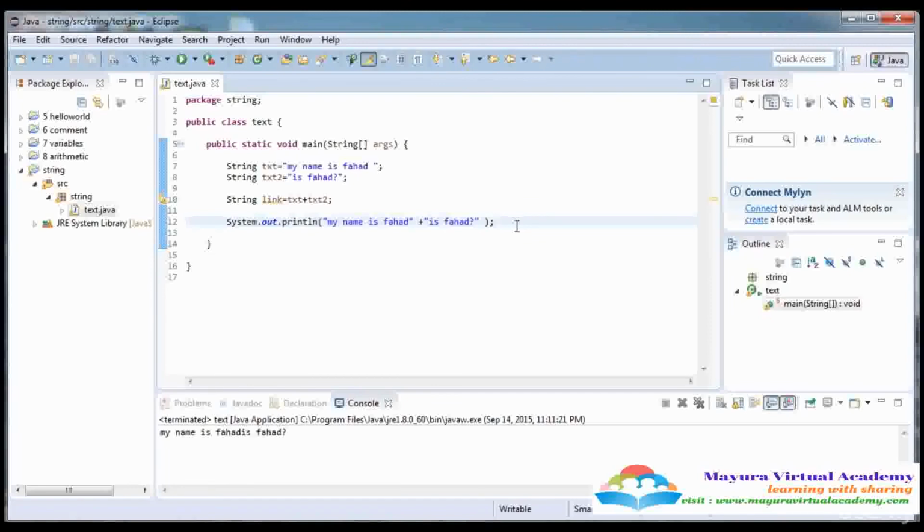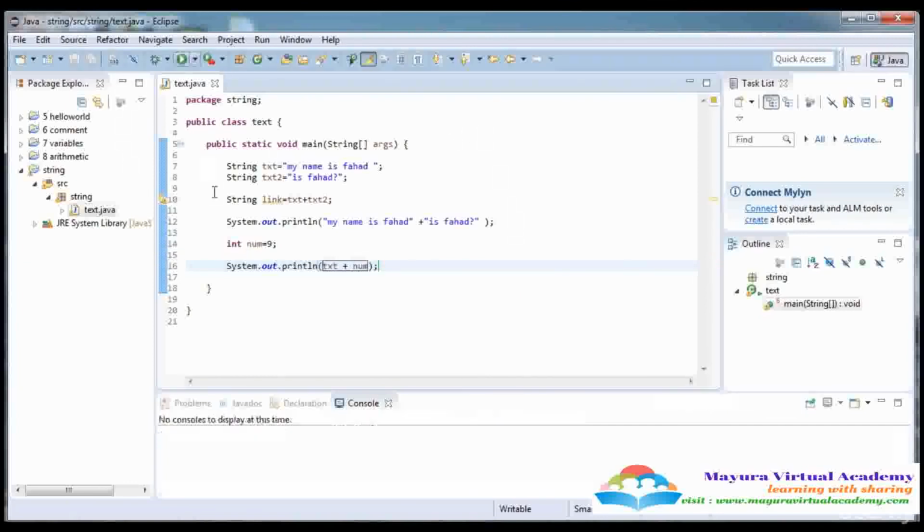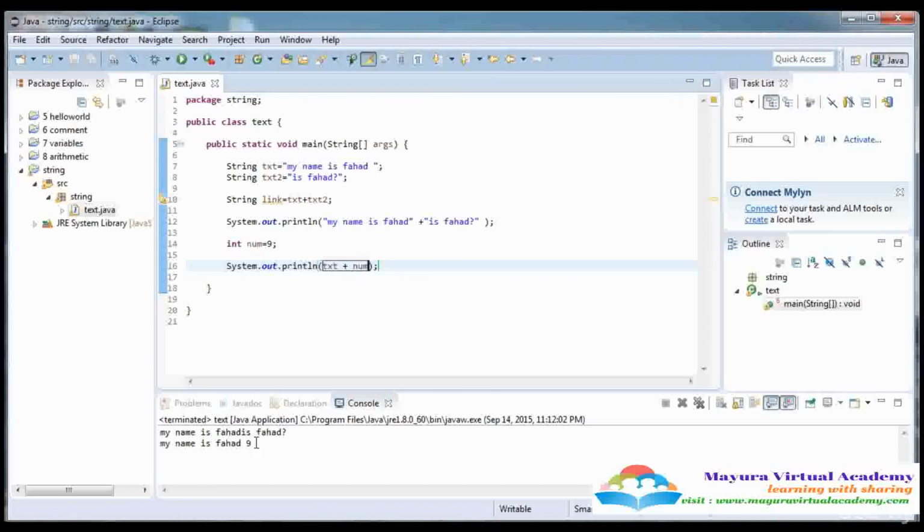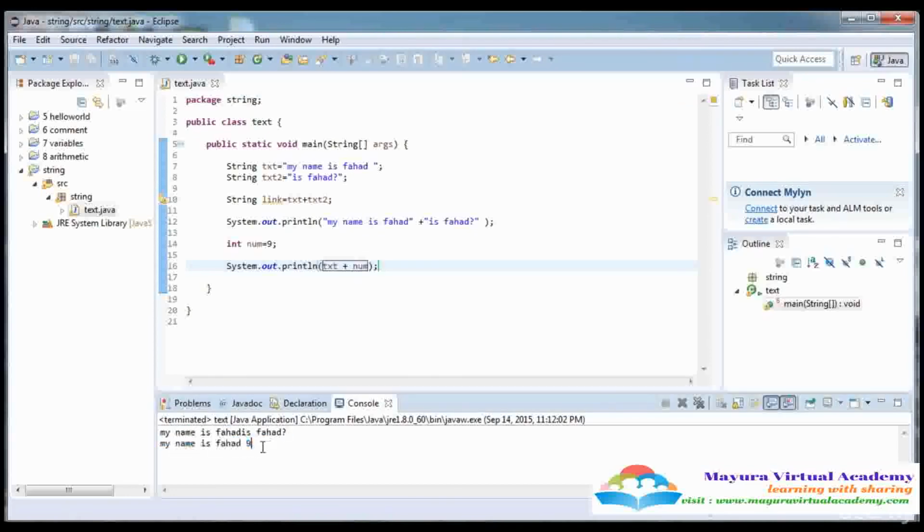And now here I want to tell you another thing, how to concatenate the string with the variable. Here I'm gonna create a variable of integer type. Here is the num, and it contains the value 9. And now here I'm gonna create a sysout statement, and now here I'm gonna write the first string, then plus, and then the variable name num. So let's see what happened. So here you see that my name is Fahad and 9 is printed. This is the output, my name is Fahad and 9.